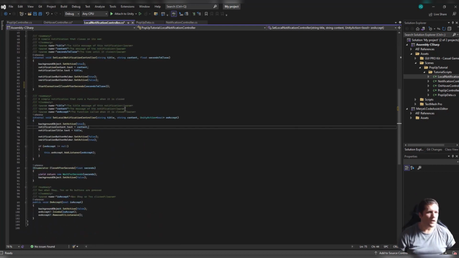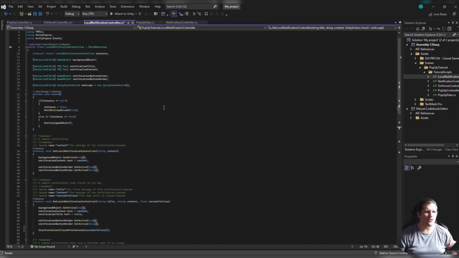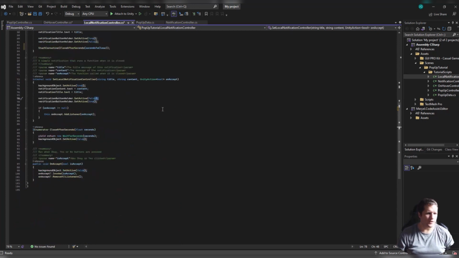Anyways, so yeah, then I do all that. I set the notification button to false, verification button to true. Then I say if my onAccept is not null, if I have not made a mistake, then I add the listener of onAccept. And look how I use the this and no this. So this.onAccept refers to my local notification controller Unity event onAccept, while onAccept with no this refers to the value or the variable that I passed into my function.